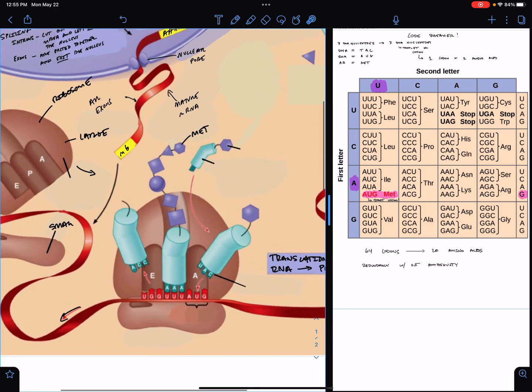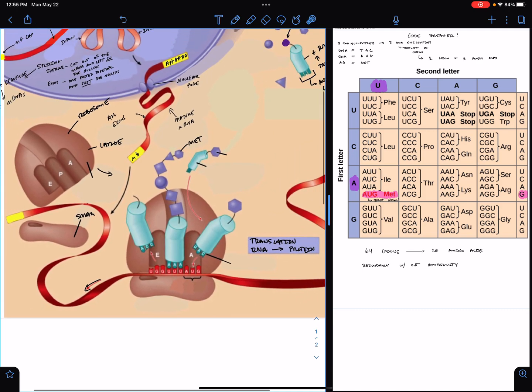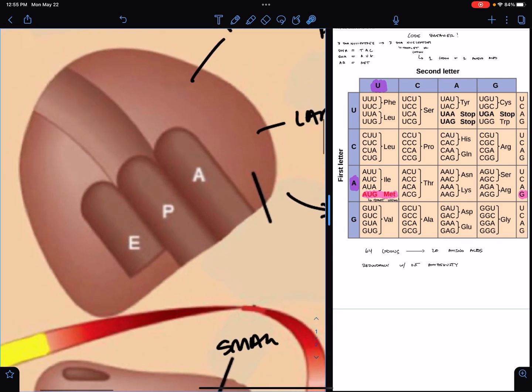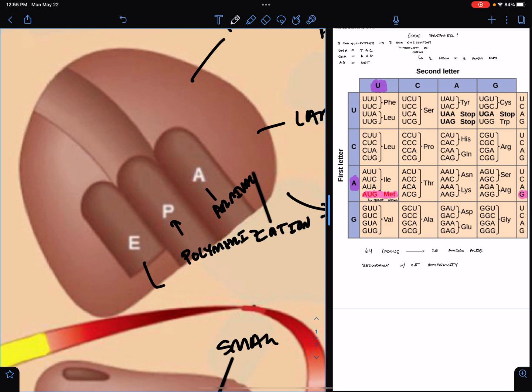Okay, back to the message. So notice what's happening here. We have 3 sites in our ribosome. Let's label them. The A site is called the arrival site. The P site is the polymerization site. And the E site is the exit.